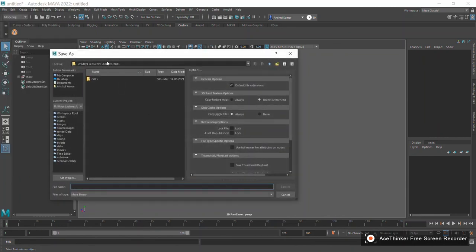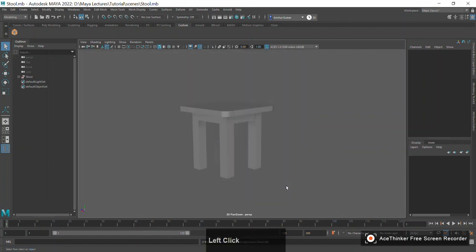And now you see that you have set this project as tutorial, so you have been directly redirected into the scenes folder. It is because you have set that project that you are able to directly go inside this scenes folder. Now you can name it anything, like I will name it stool. Maya will ask you what type of file, so save it as Maya Binary and then click on Save As. Now your scene will be saved.